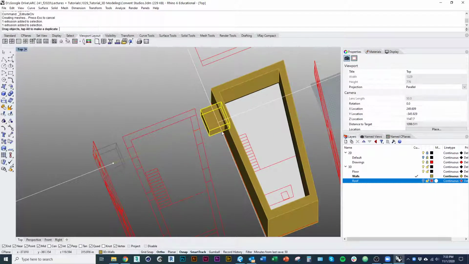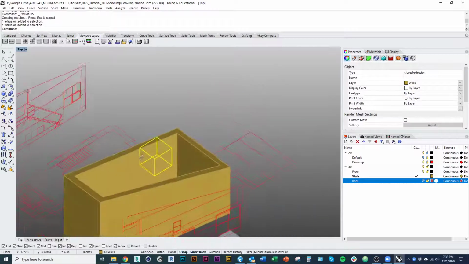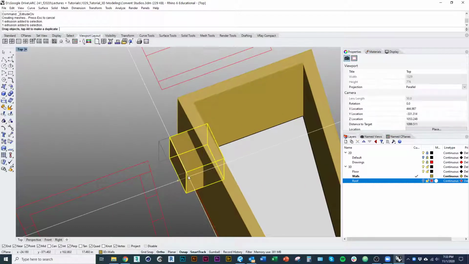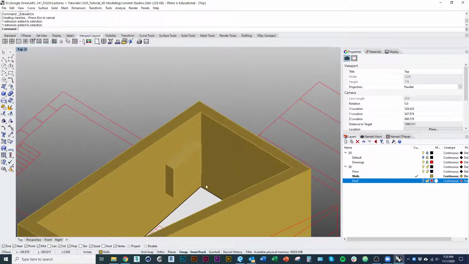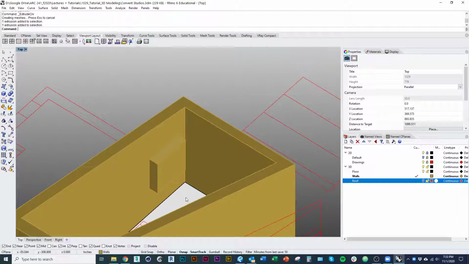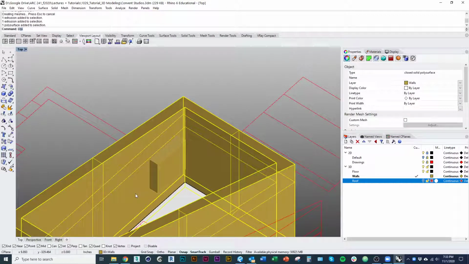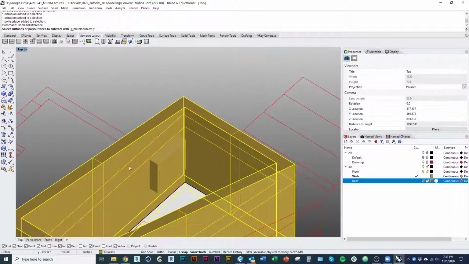Okay, and now what I'm going to do is move it into where my wall is, and move it so it's going all the way through my wall. And I'm going to use this volume just like I did in project 3 when we did our volumetric subtractions. I'm going to use this to do a Boolean difference in my wall. So I'm going to type in Boolean difference.